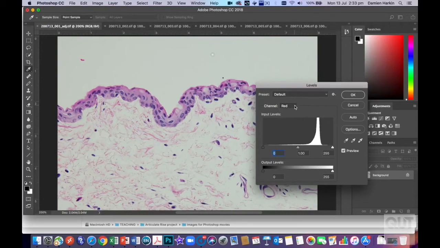So there's the red channel and the green channel and the blue. And so it's a combination of those three channels that gives us the final image. So going back to the red, we could adjust that down. And then likewise on the lower end. And it's going to look a bit odd until we've actually optimized all three channels.